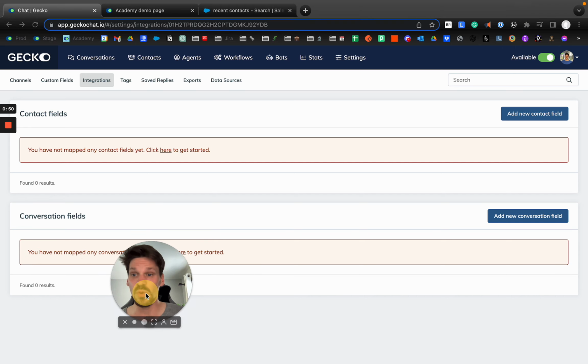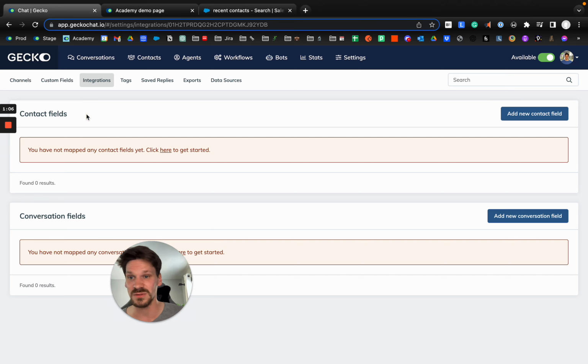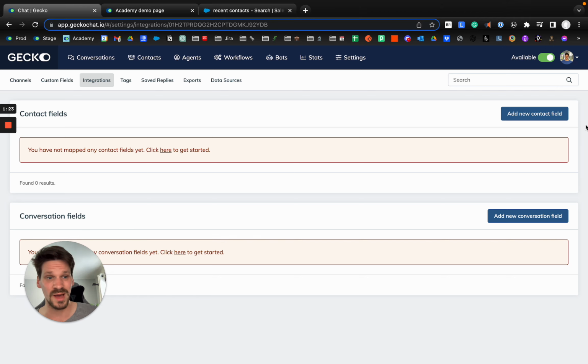Now we're taken to the important part, which is how we choose the mappings between the two different systems. And there are two different sections here, contact fields and conversation fields. Now we cover exactly how conversation fields work in the video below this. For the purposes of this video though, we're going to focus on contact fields. That is, if we capture a name or an email or a telephone number or a program of interest on the contact record in Gecko chat, how can we push that to the relevant contact or lead or any other table on Salesforce? To get started, as you'd imagine, we're going to go ahead and click Add New Contact Field to start creating these relationships between the two different fields across the platforms.